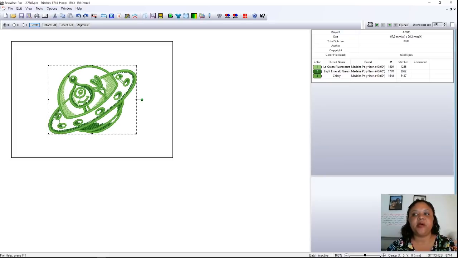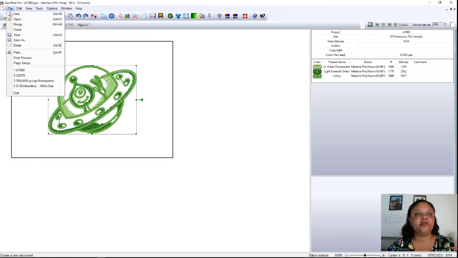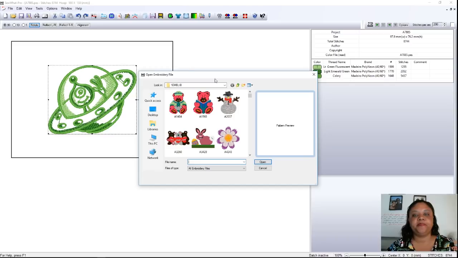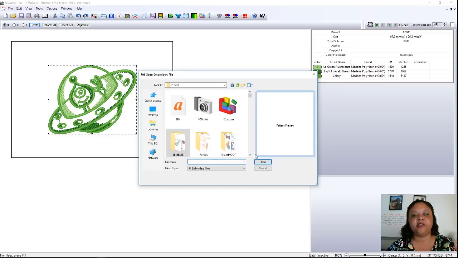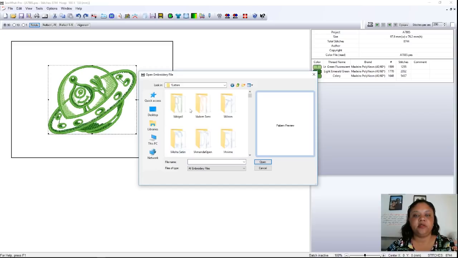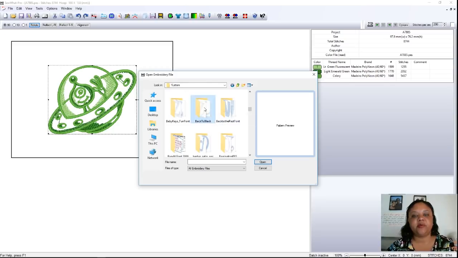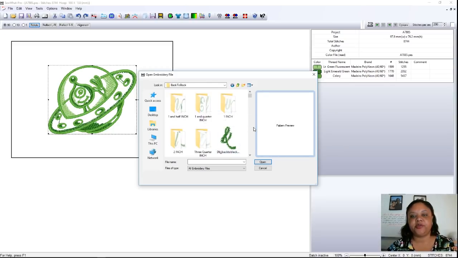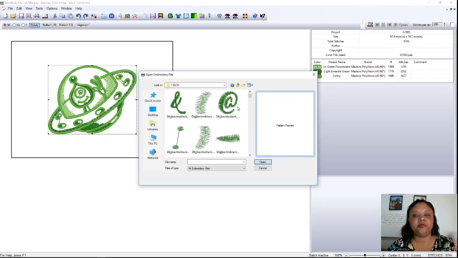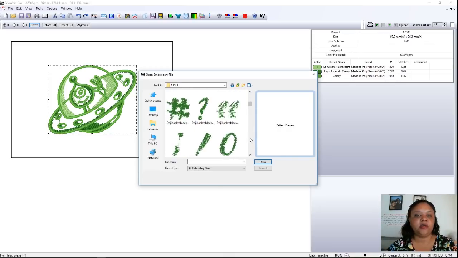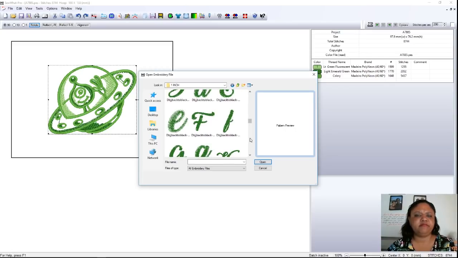All right, so back to our design. Now this is back to the original size. What we're going to do is add some letters. I had already opened up letters prior to this, and in order to do that, normally you would go to merge, and then you would navigate to your lettering folder, and you would choose the lettering that you want. So say for instance I want it back to black, then I could choose that, and we could choose 1-inch lettering.